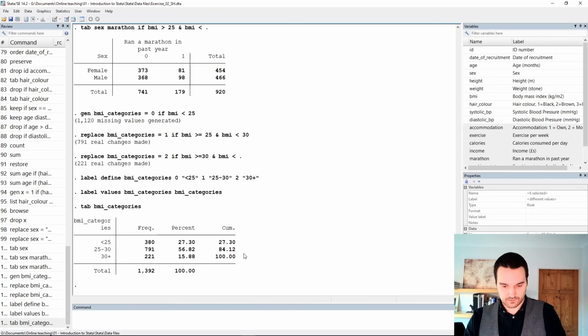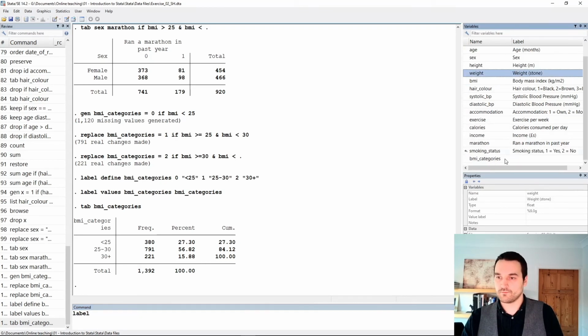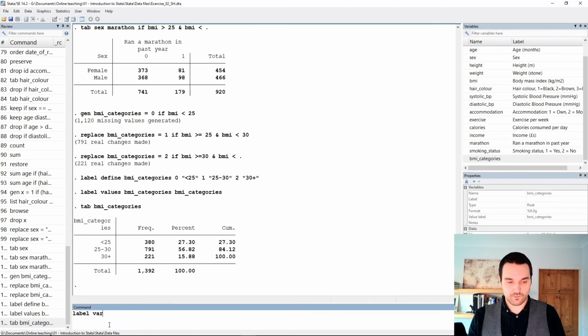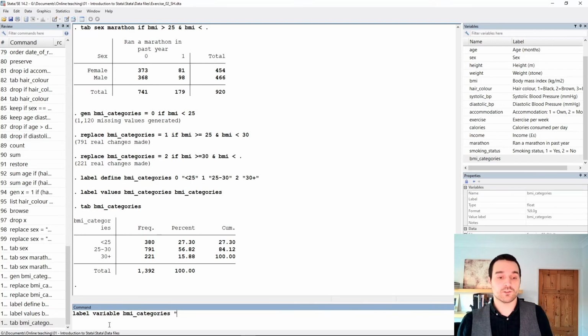Now we want to label the variable, because we've generated our variable, BMI categories, but so far it's missing any label. So label variable, BMI categories, and when we're labeling the variable, we just put it in a string, and this time we're going to say categorical BMI.